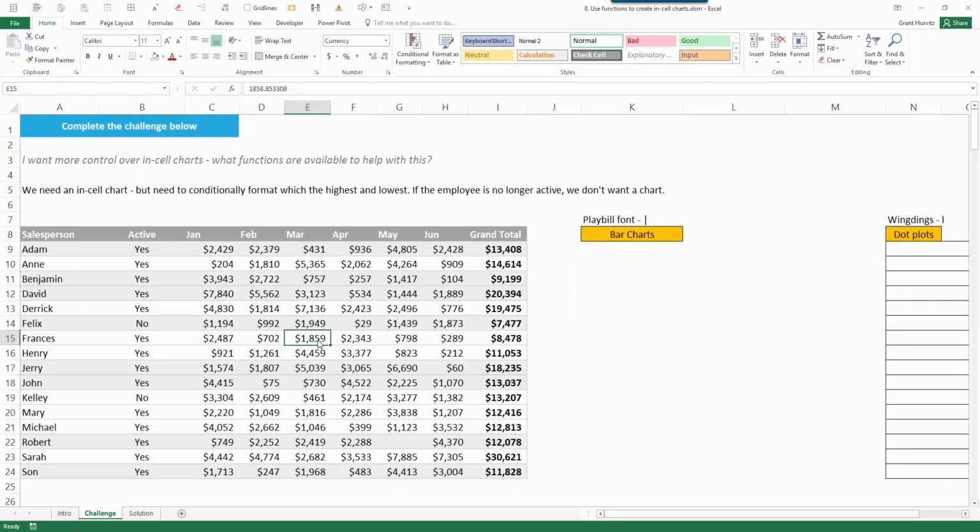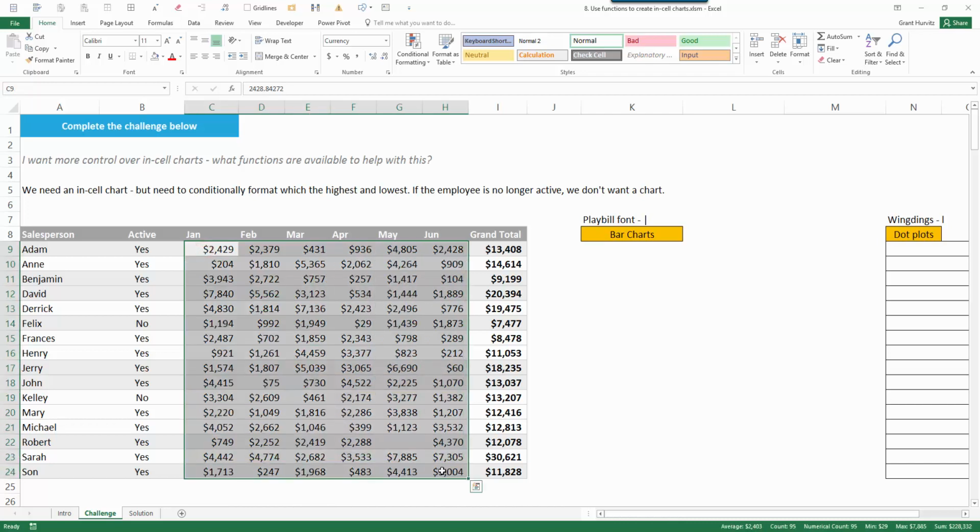In this video, we're going to have a look at how to create in-cell charts using different types of functions, and how this can be used to give us much more control over the different elements of these in-cell charts. So for example, from this table below, we need to create an in-cell chart, but we'd like to conditionally format which of the salespeople is the highest in a certain color, which is the lowest in another color.